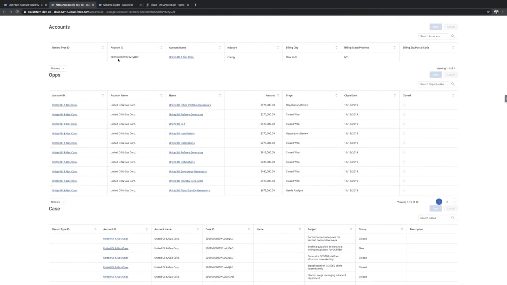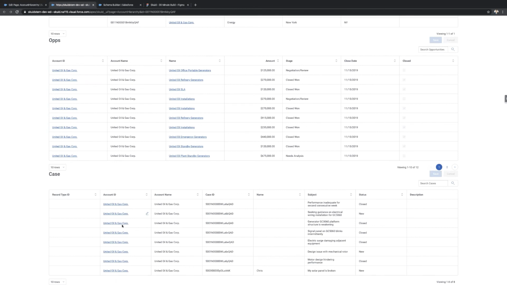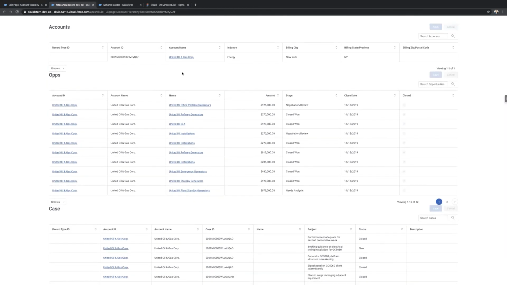So we've got our one account that we're looking at. I've got all the opportunities related to just this account. And again, we're going to make some adjustments because we need to see open and closed opportunities, and we need to see all the child accounts that are looking up to United Oil and Gas. But this is where we're starting. And similarly, cases. So we've got just the cases that are looking to United Oil and Gas Core. So this is an awesome start.